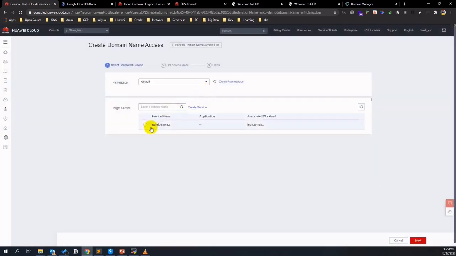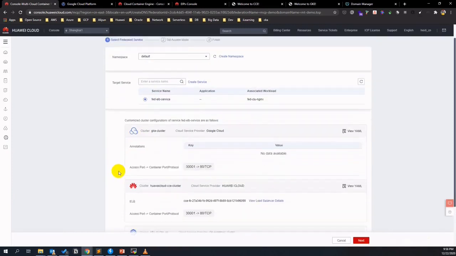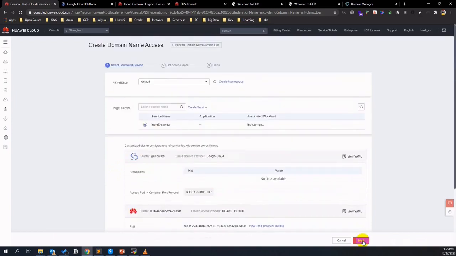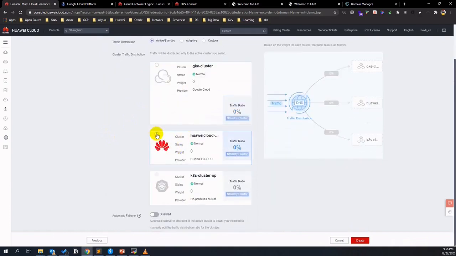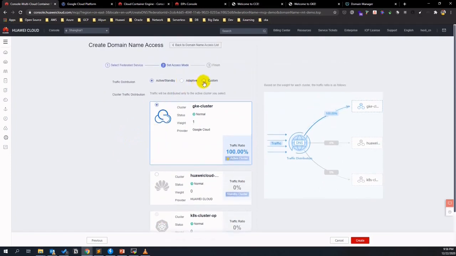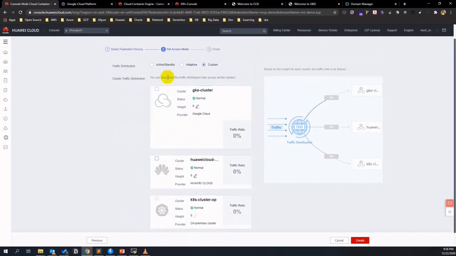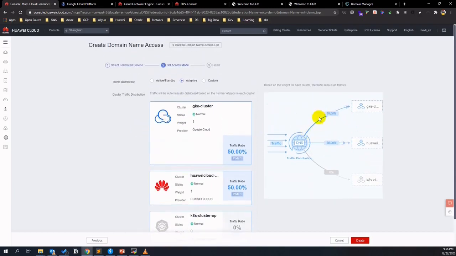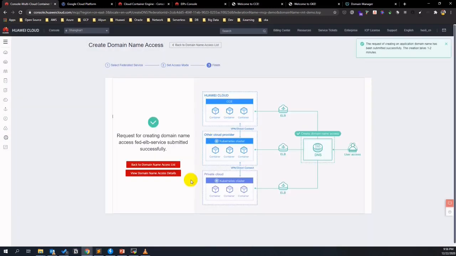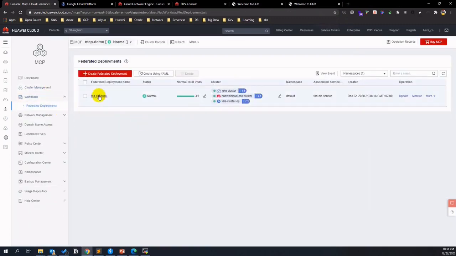Click Next and you can see for DNS configuration, you can choose different types of HA mode, adaptive mode and custom mode. Here we choose adaptive mode and you can see the simulation on the right. Click create. As of now, we only support Chinese regional DNS distribution, so we cannot deliver a real demo, but this is to show you the concept.